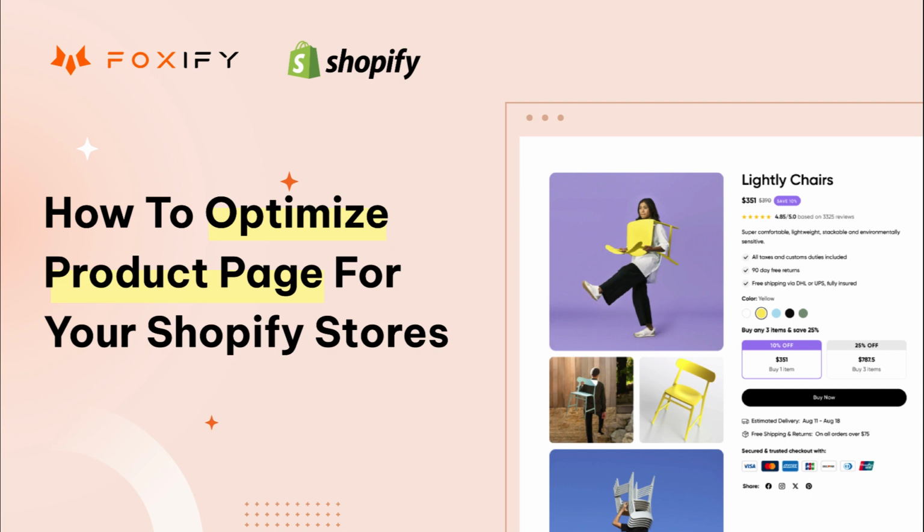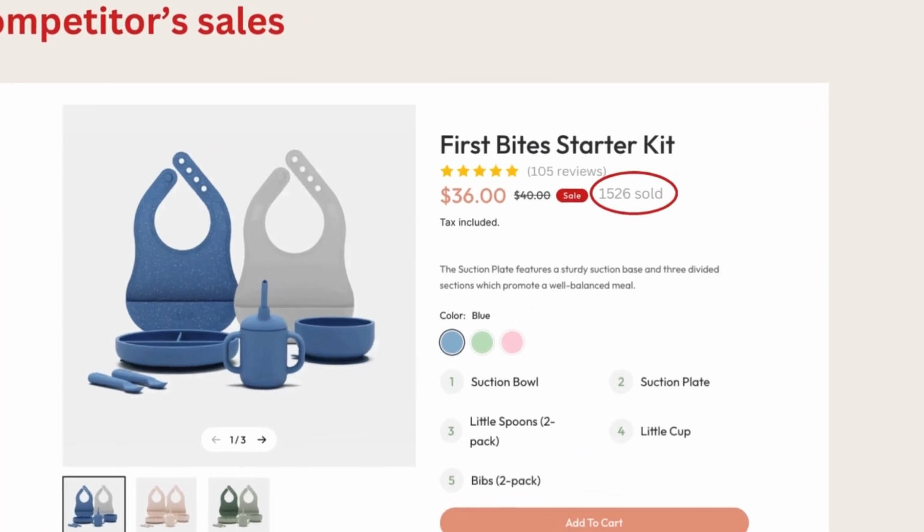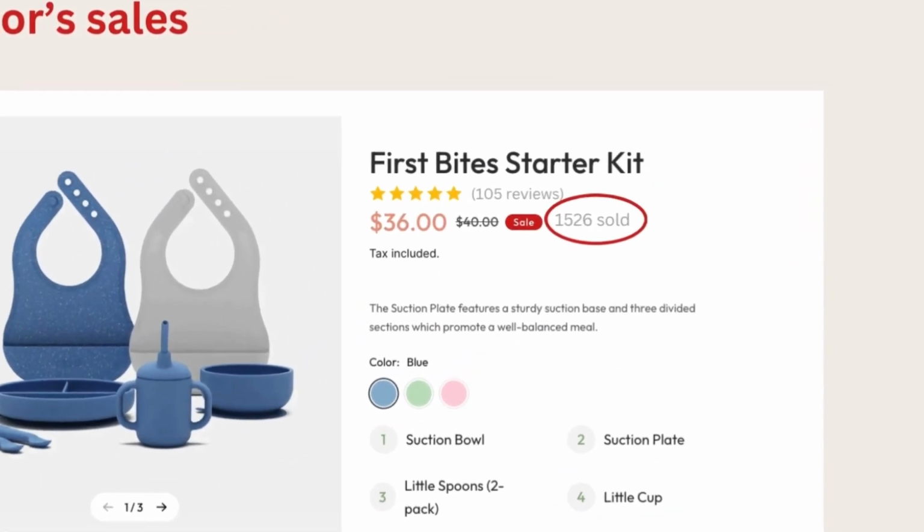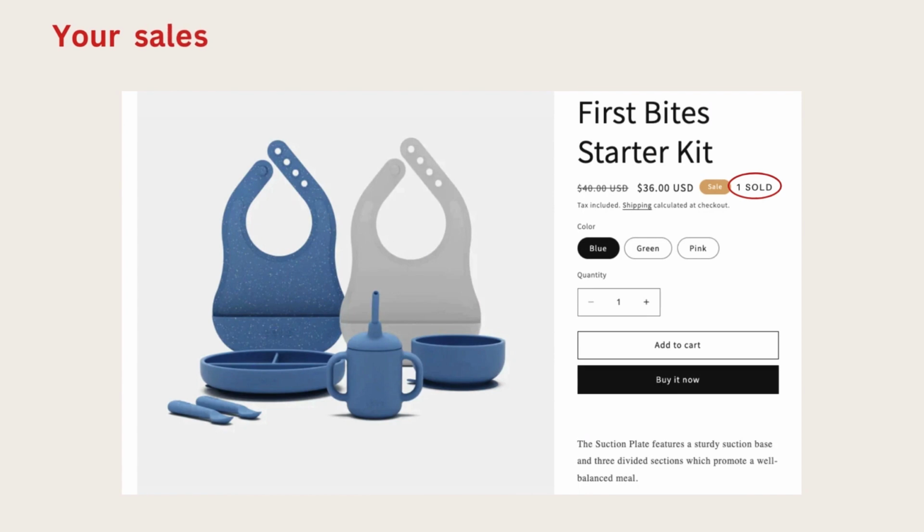Today we will guide you to create high-converting product pages for your Shopify stores. Have you ever wondered why you sell the same product as your competitor, but your competitor's sales are 1,000, but your sale is just 1?